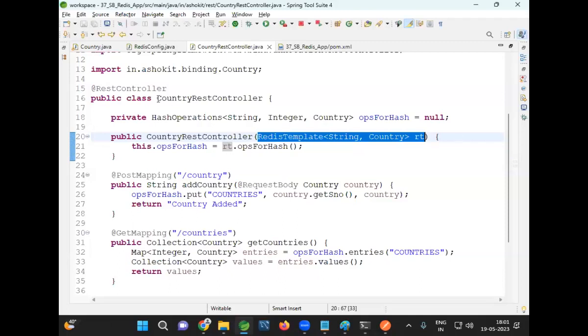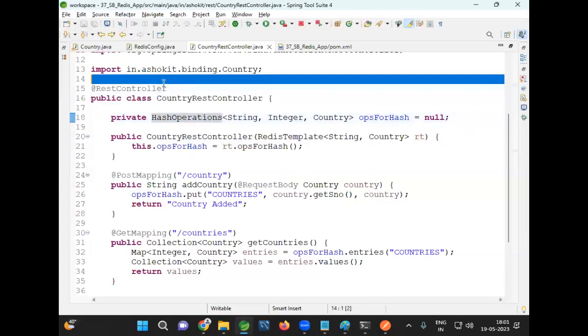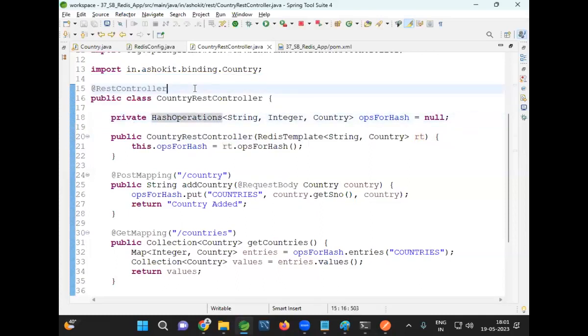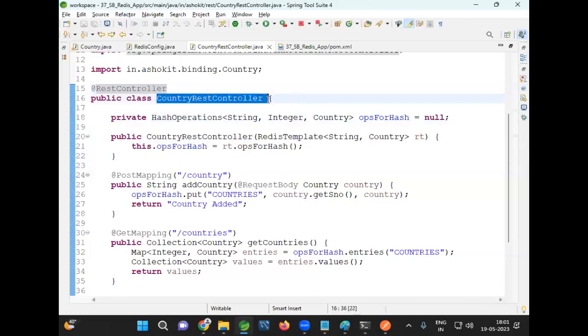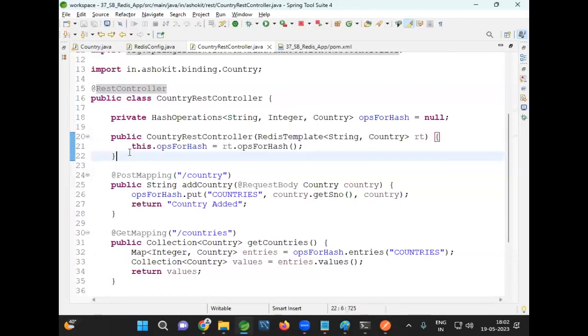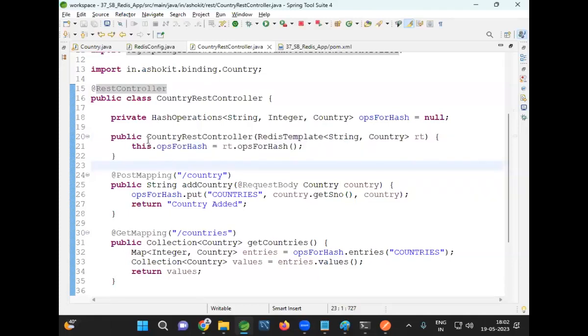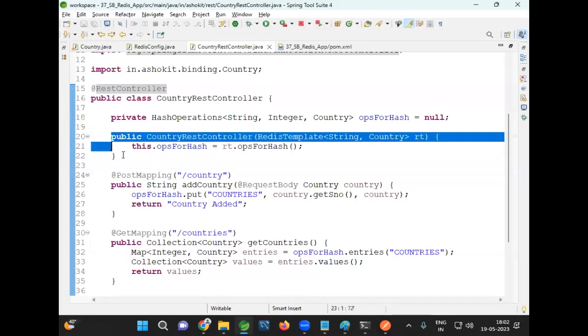Here my target class is a Spring Bean. How am I representing the target class as a Spring Bean? REST controller. That means the IOC container has to create the object for the class. To create the object, it has to call the constructor. Which constructor is available? Parameterized constructor or zero param constructor? Parameterized constructor is available. Then this constructor should be called by IOC.